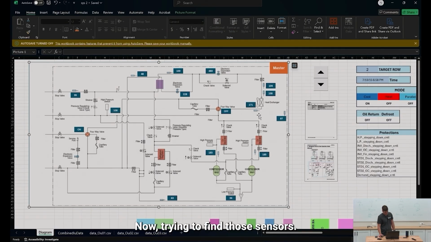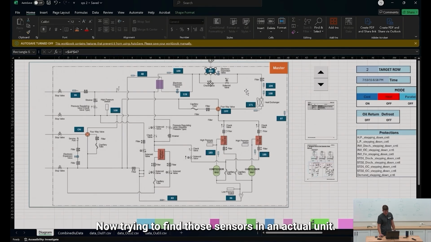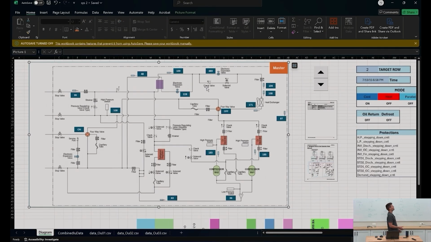Now trying to find those sensors in an actual unit. Do I still have to go to the service manual and see what number that is and then look at the breakdown diagram as to where it's pointing to? Because in the service manual it shows you that. There's breakaways and diagrams and stuff like that. So with this, I can see all the things.